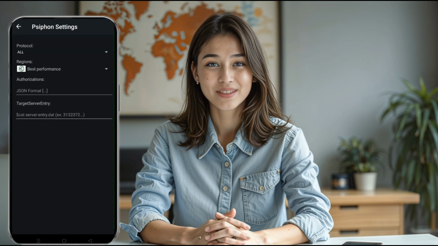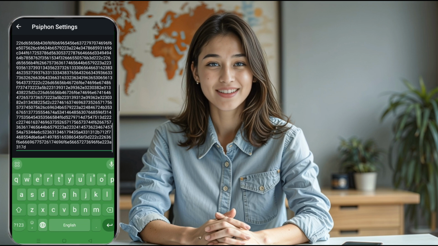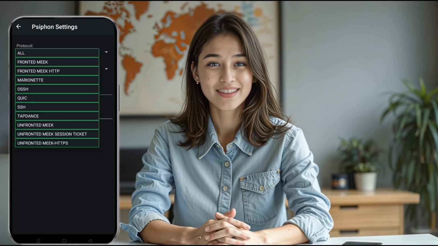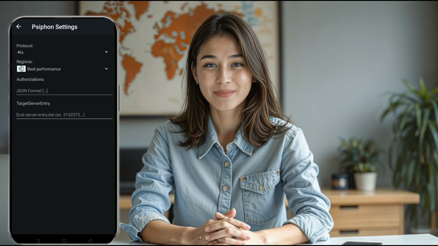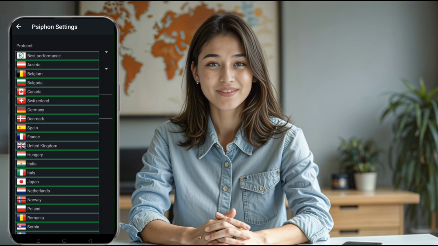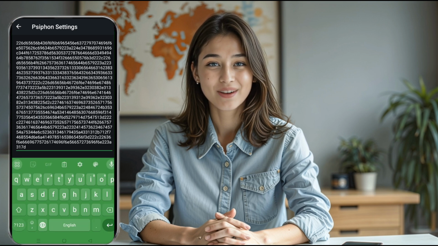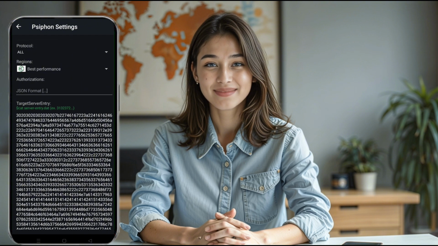Here you'll see an option called Target Server Entry. Tap on this and paste the server details you copied earlier from the Phison website. Now scroll down to the Protocol List option. You can either add the specific protocol you want or leave it set to all for broader compatibility.